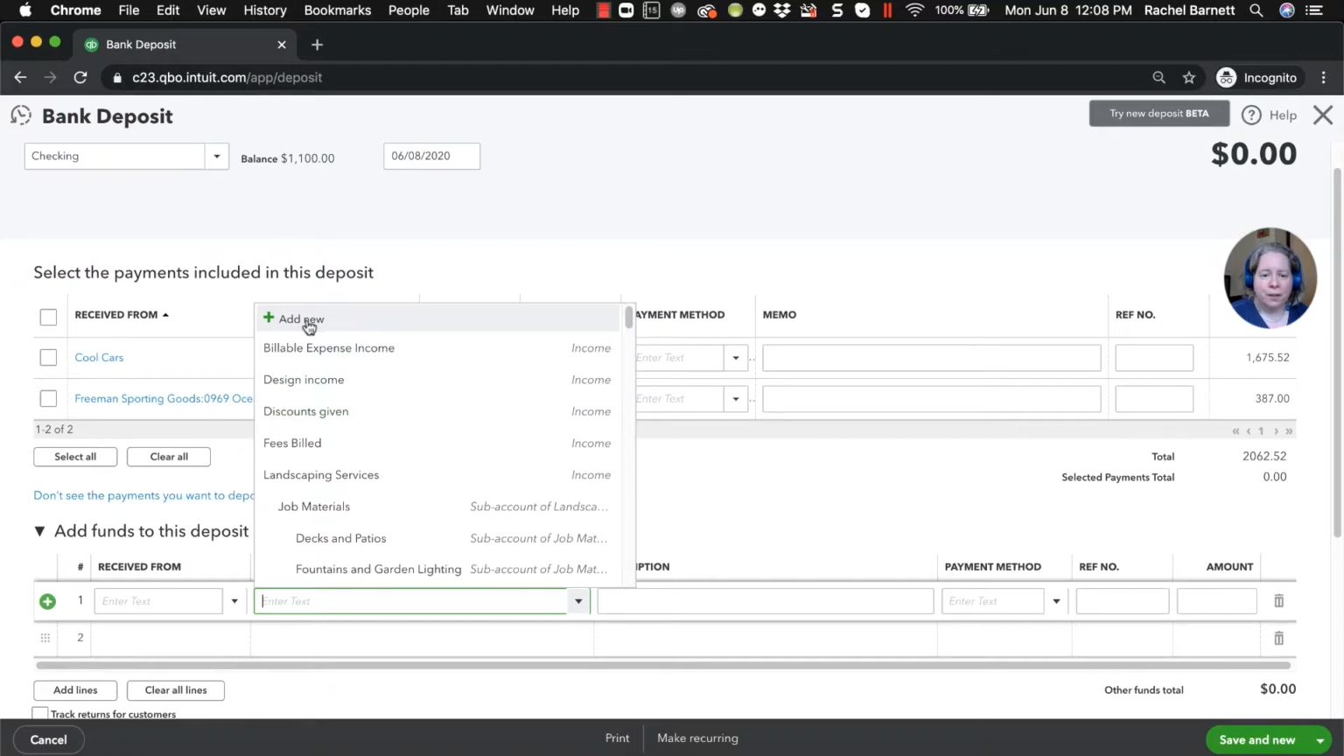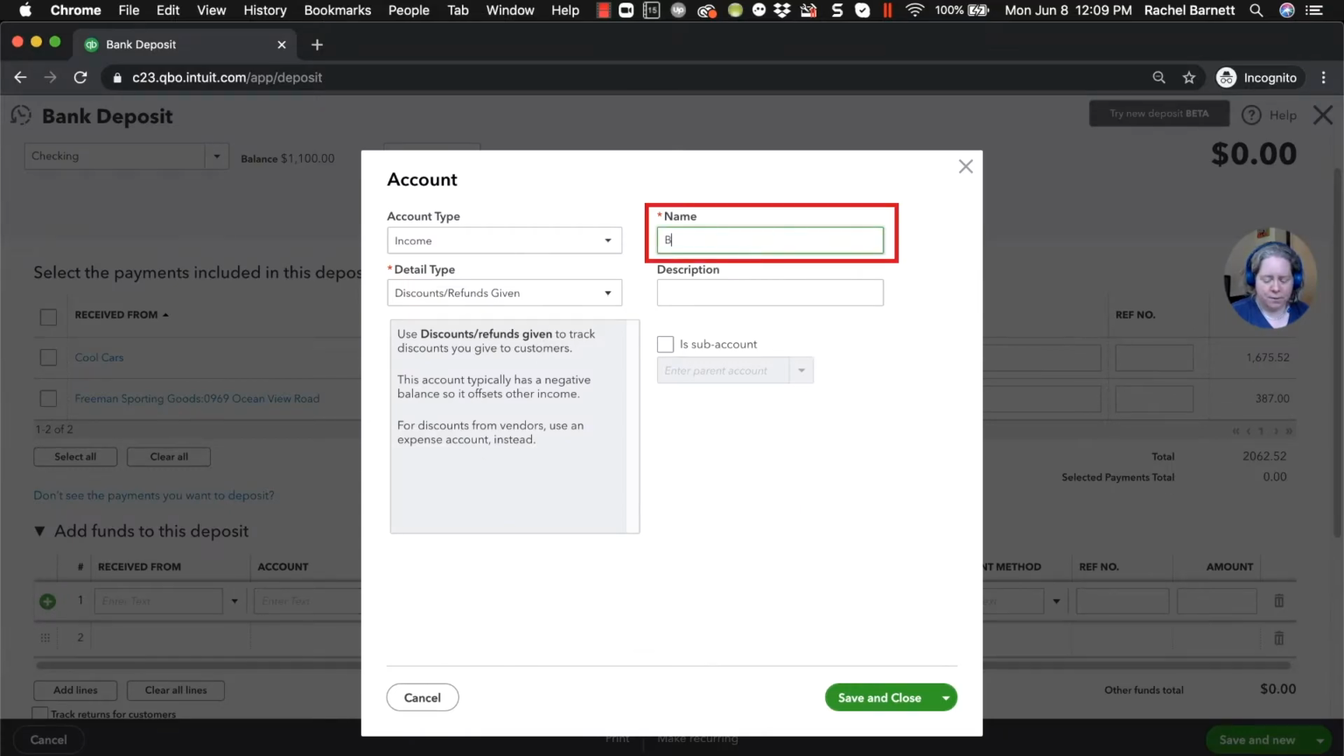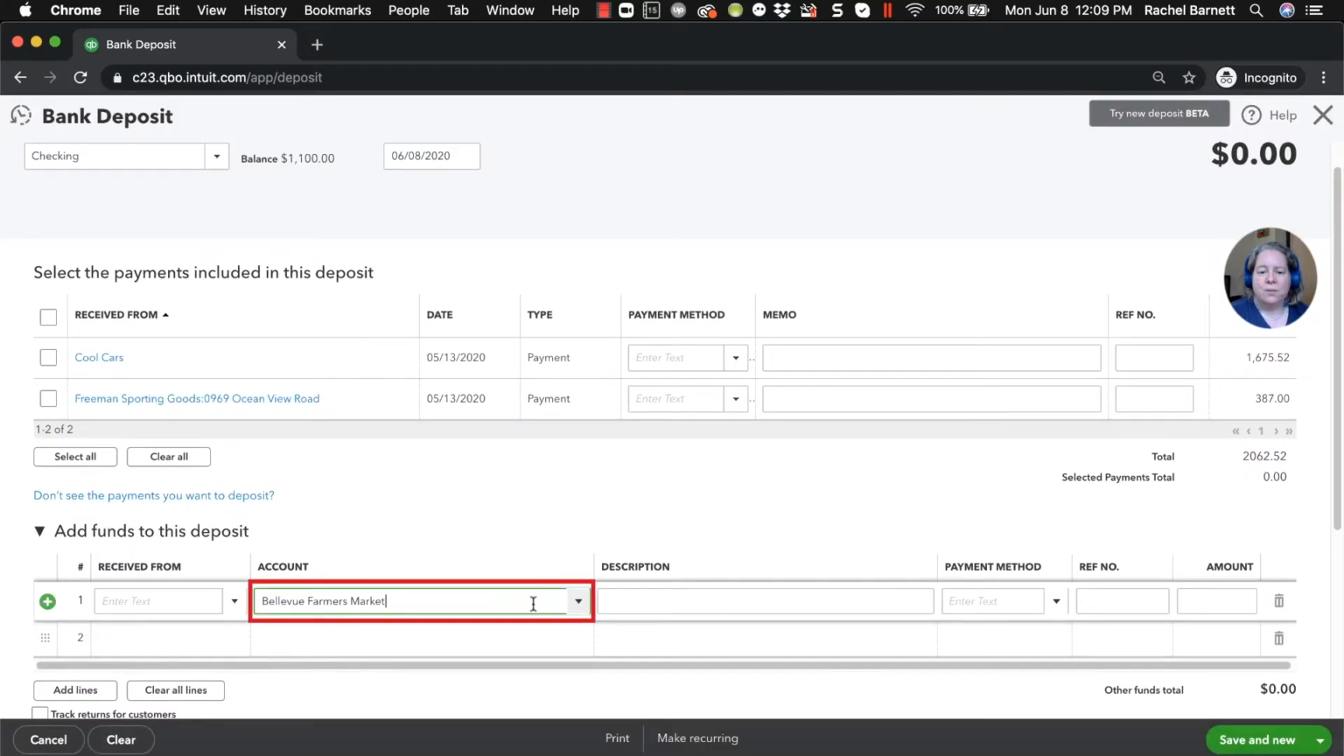I really like the example of ice cream, partially because it's new and partially because I've already set it. So I'm going to go ahead and make a new income account for ice cream. So income, and we'll say Bellevue Farmers Market. All right, so in our pretend example, we sell ice cream at various farmers markets. And when we take that money to the bank, we want to differentiate and say this money came from the Bellevue market versus the Redmond market versus the Seattle farmers market.